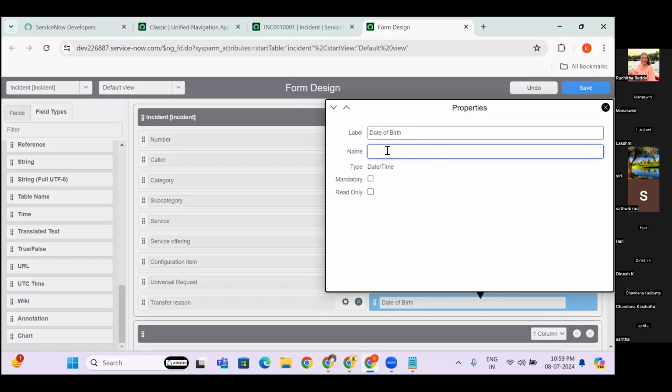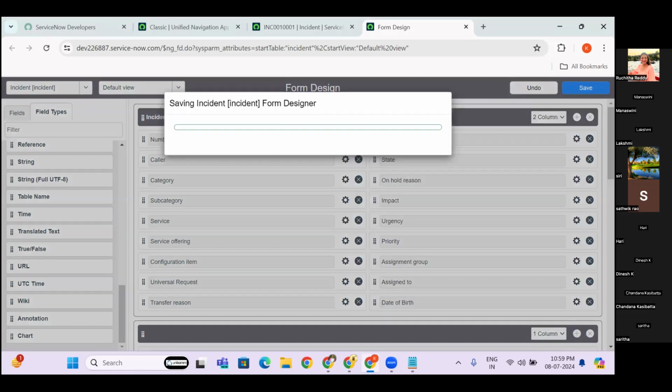It is like a backend name. So if you take incident, the backend name will be different. Like that, you need to give the backend name. You underscore is for a custom field. So whenever you're creating a custom field, it's a best practice to keep u underscore. So u underscore date of birth, and then I save it.